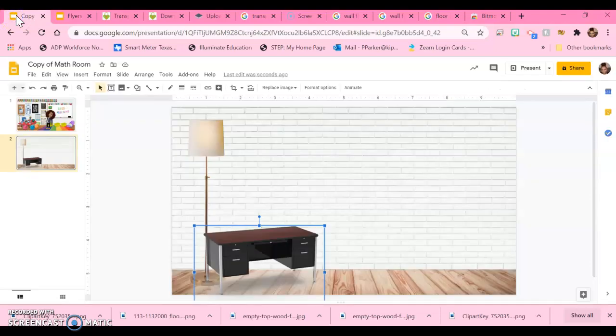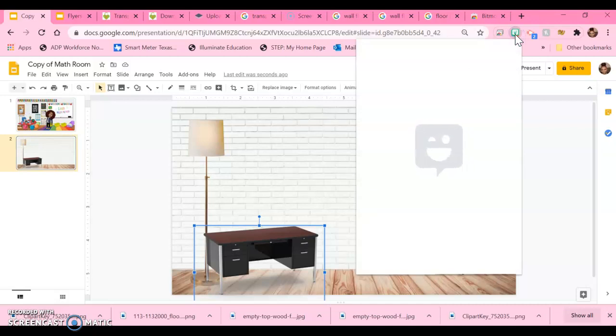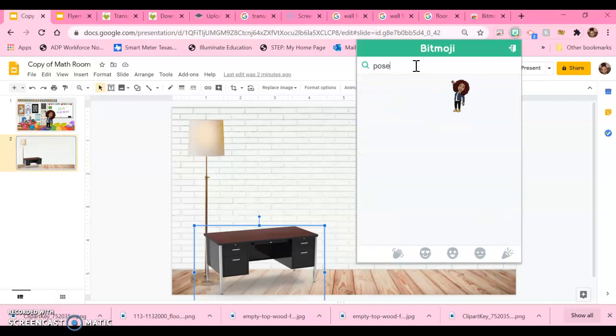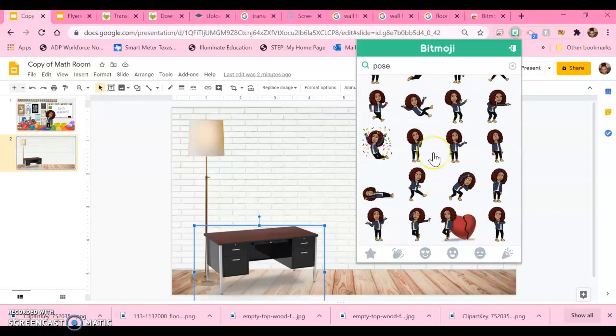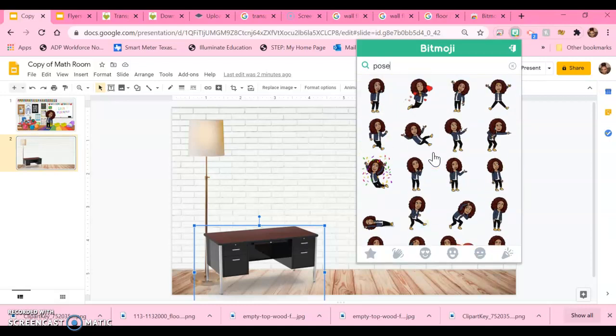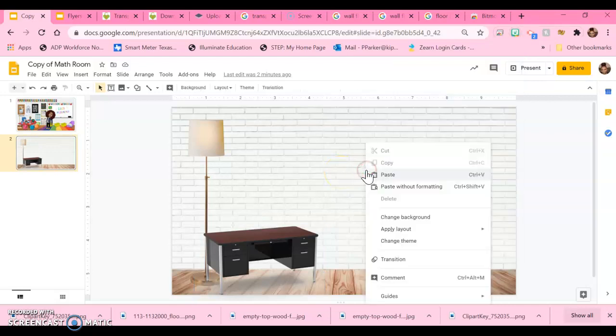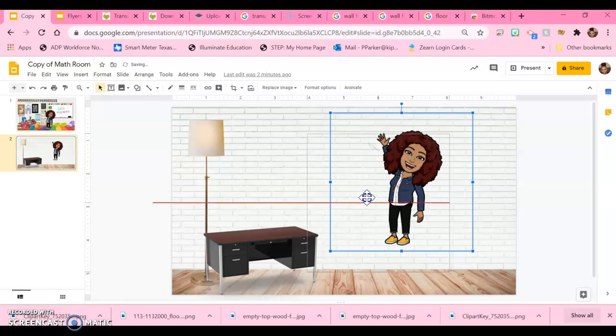So you're going to go back to your slide. Once you add the extension, you're going to go to Bitmoji, log in if you haven't, and then find whatever Bitmoji you want. Now, one of the common searches that I use is pose, because it just gives me a whole bunch of options with just my Bitmoji. So I'm just going to use this one, waving. I'm going to copy and paste my image. And now I have a Bitmoji to use.